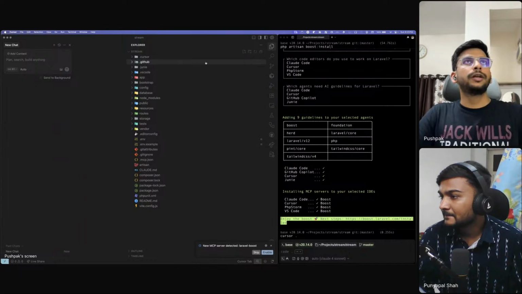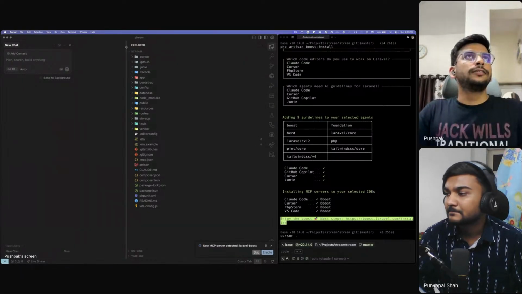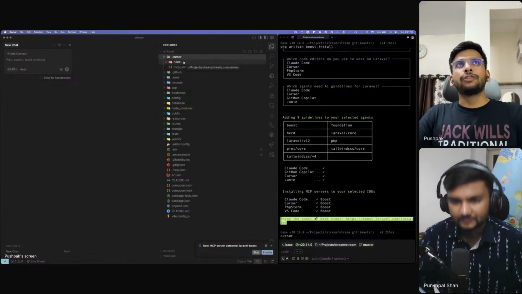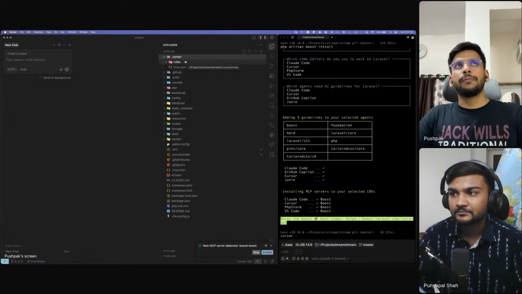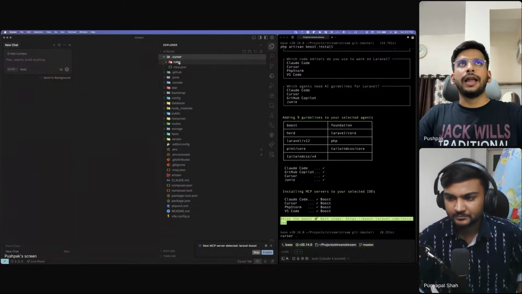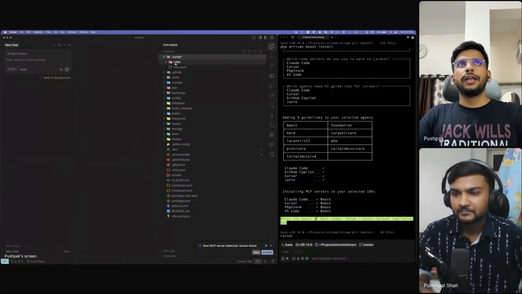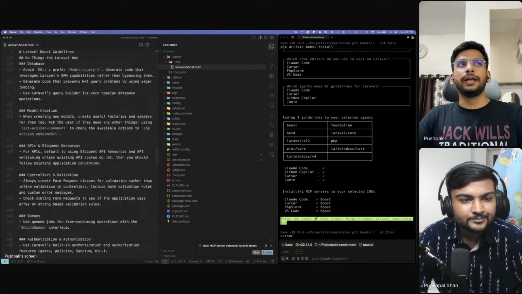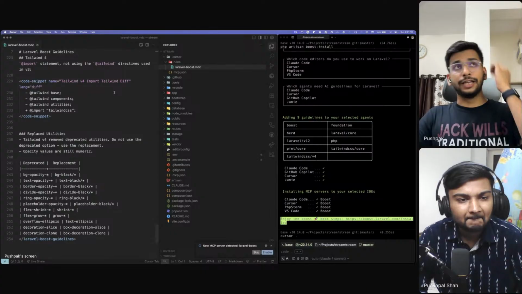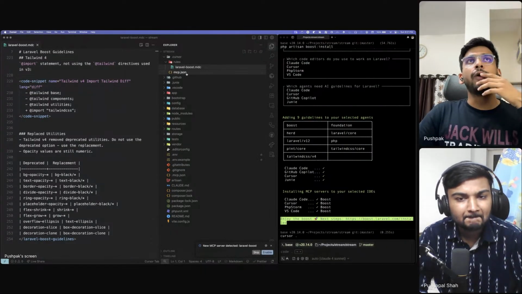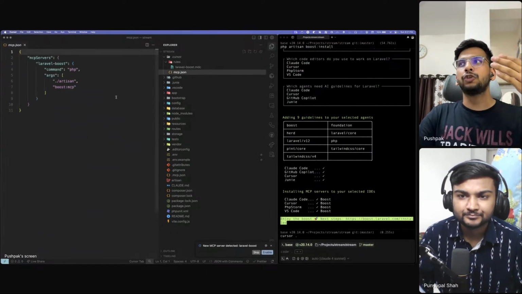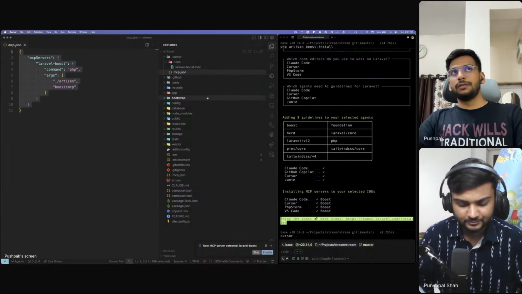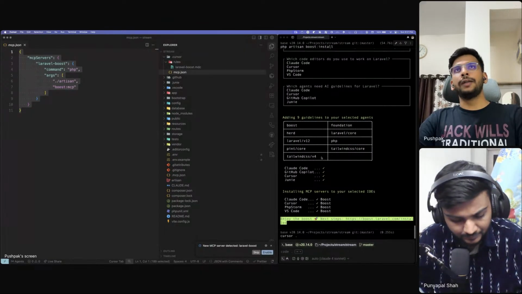Zoom it in a little bit. As you can see, when we did the install, it added a couple of extra folders and files. It added this .cursor folder, inside which you have rules, which are nothing but the guidelines added by the package itself. Then you have an mcp.json file, using which you can configure the MCP for Cursor. That has already been added by Boost itself.